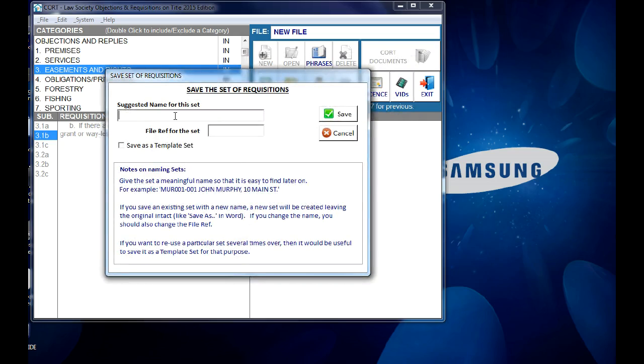Now this is where you will put in the name for the set, and you should use a name that makes it easy to find again. For example, something like that. The file reference, the client name, and part of the property address. And the file reference will say anymore. And save.